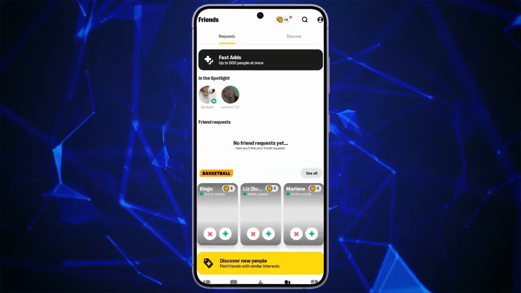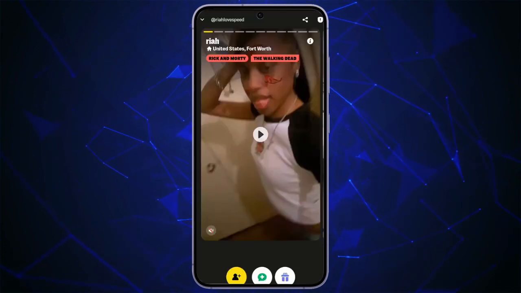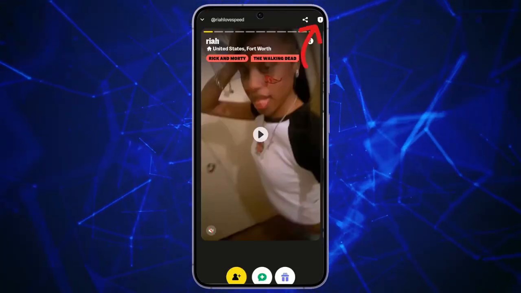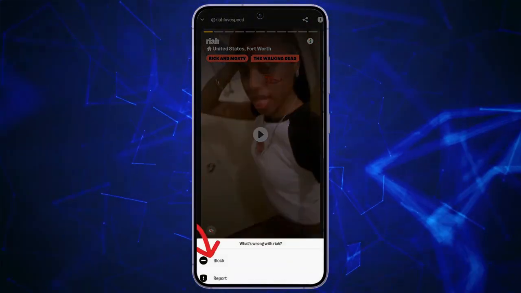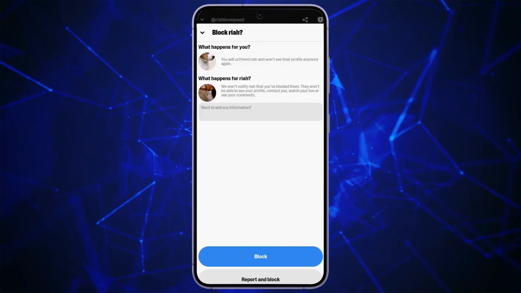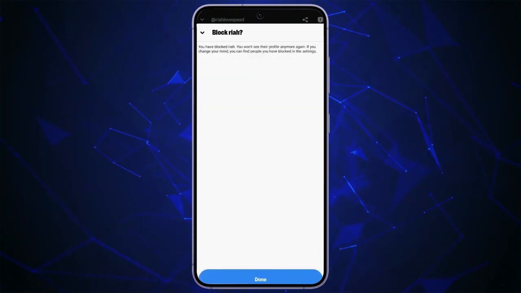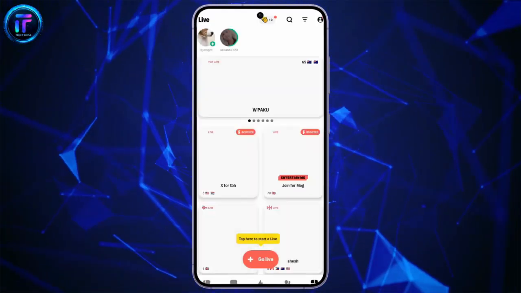Step 2. Block the person. Now, after opening the profile of the person that you want to block, just simply click on this icon here. After clicking there, you just simply have to click on this block option down here and select the blue block option to block the person. Then, simply click Done to confirm. And after following these very easy steps, you can block anyone in your Yubo.